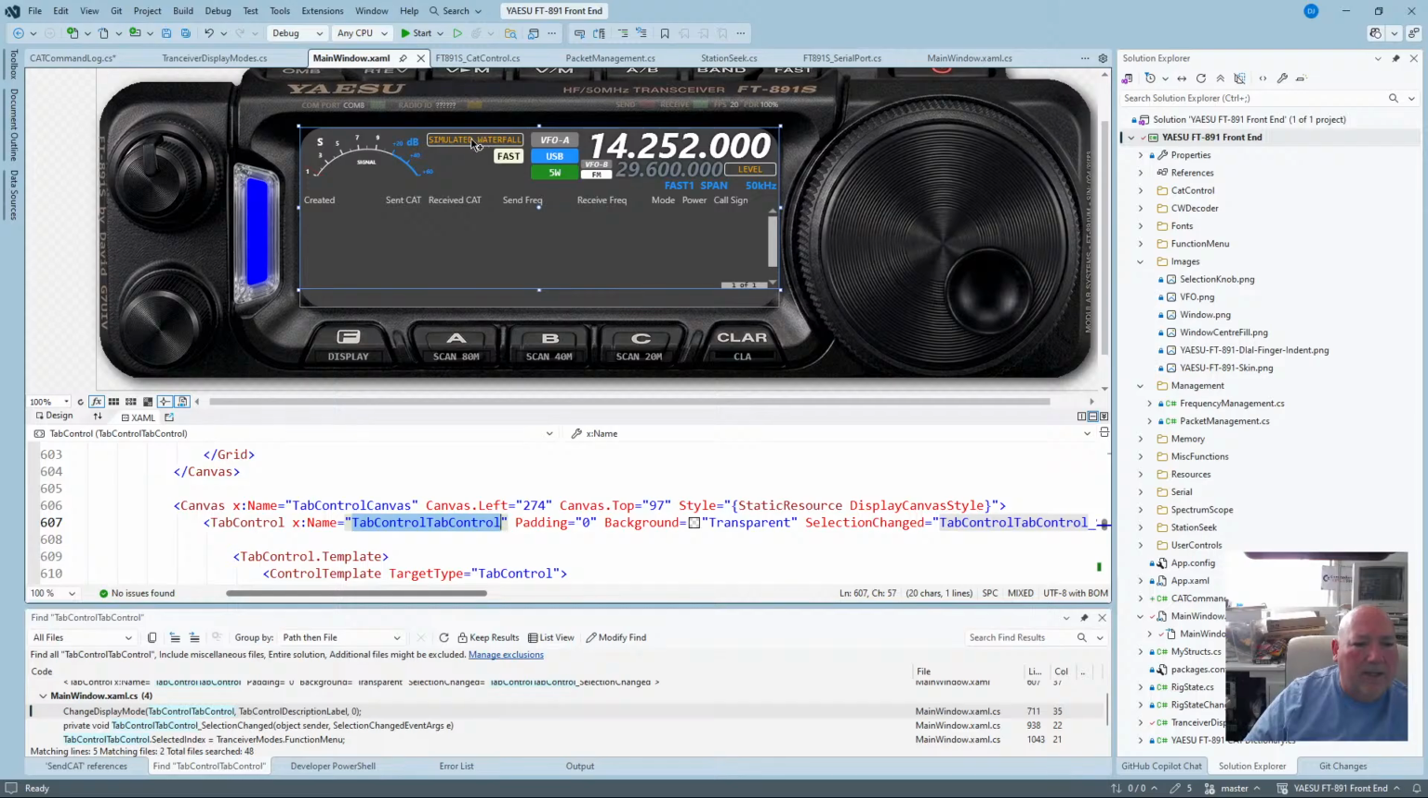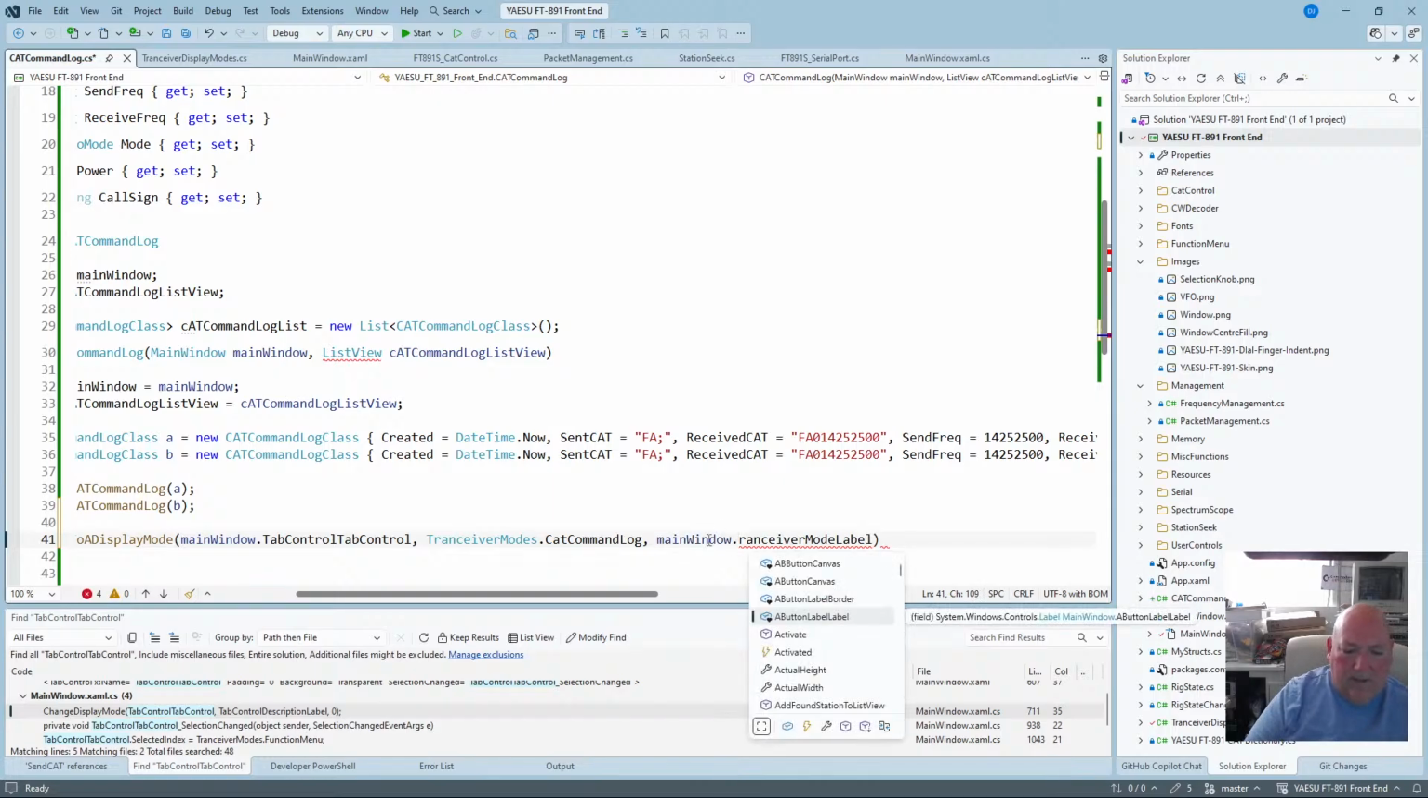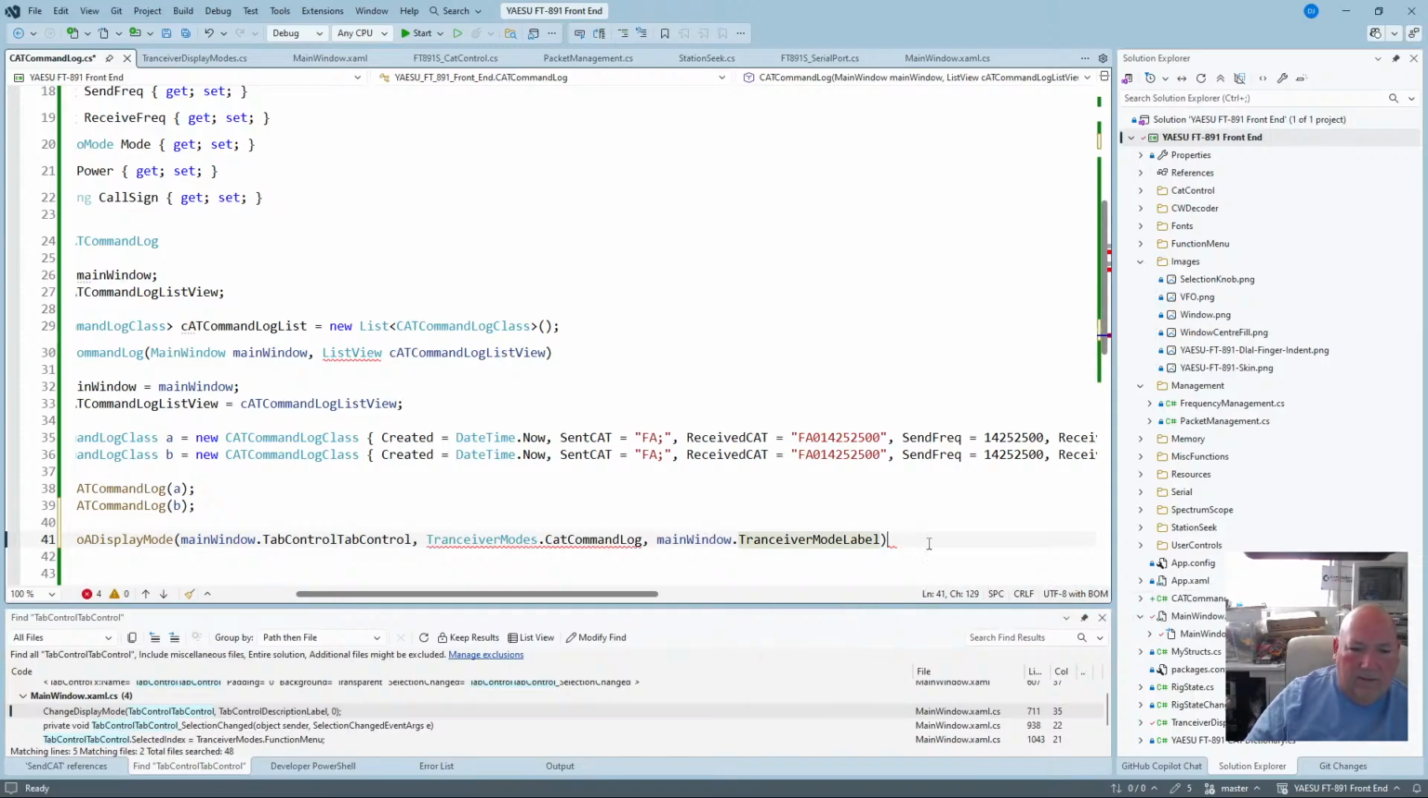I'm guessing it's got the same name as, so we want, yeah, main window. The eye's gone again. Maybe it is the keyboard, not me. Dot. Right, so there we go.